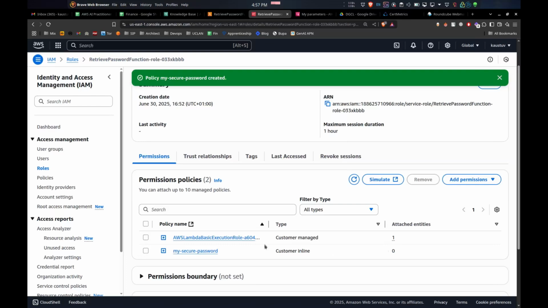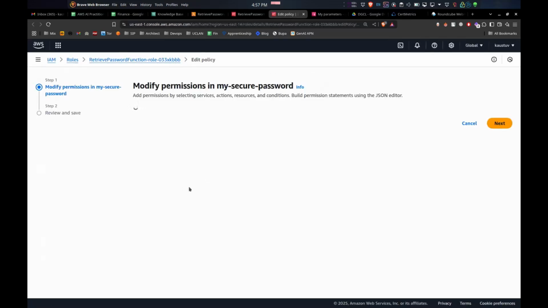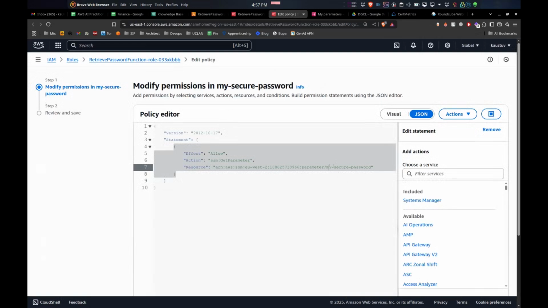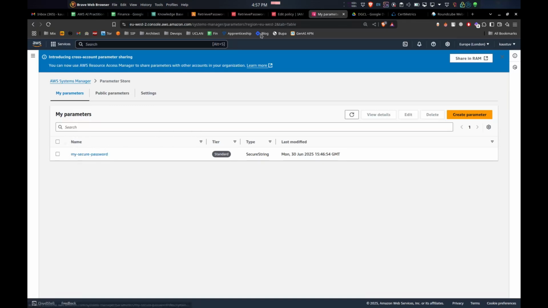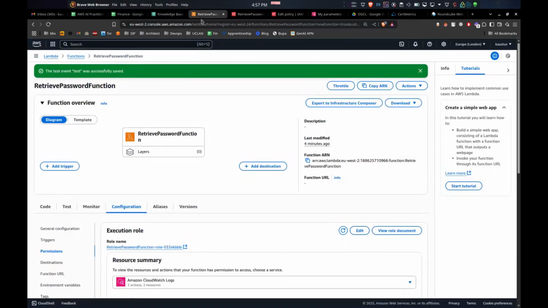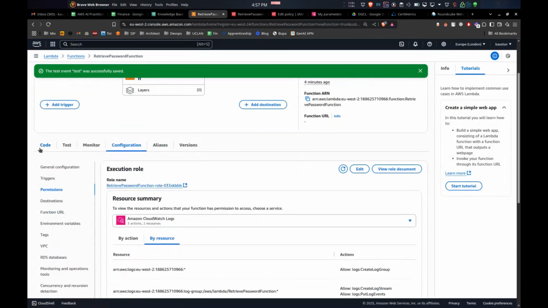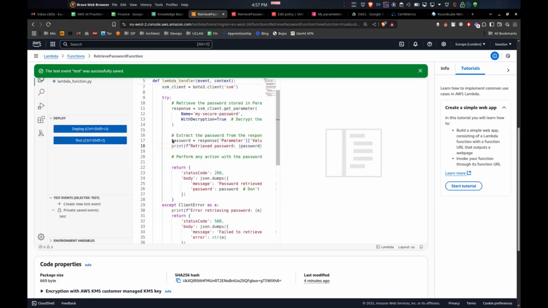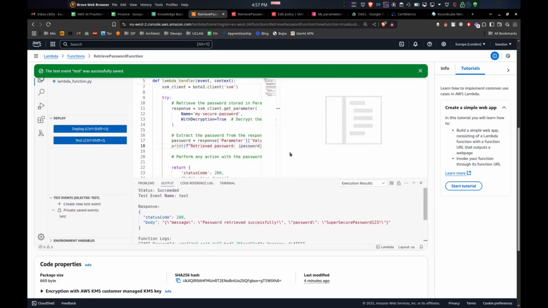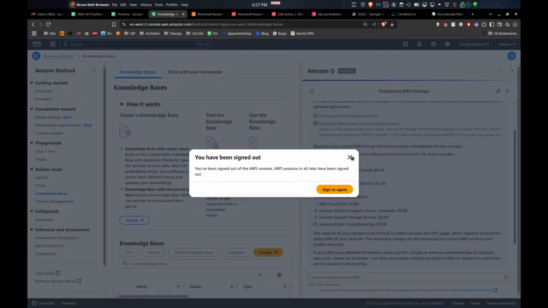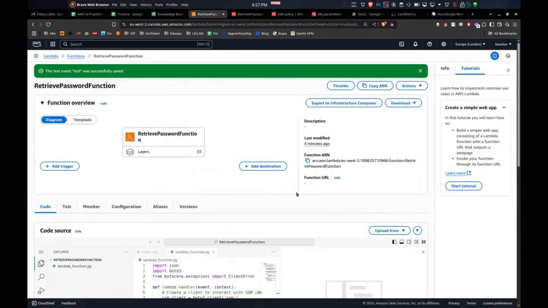Create policy. So if you go to the policy again, just make sure you put the exact name. My secure password is the Parameter Store name. If you go to Parameter Store, my secure password, yeah, and we have attached this policy to our Lambda function. It already has this policy. Now go to code and test it out. So you can see now we can access the password, and it says the password is super secret password 123. So that's how we access the password from Parameter Store. Yeah, that's all for this lab.